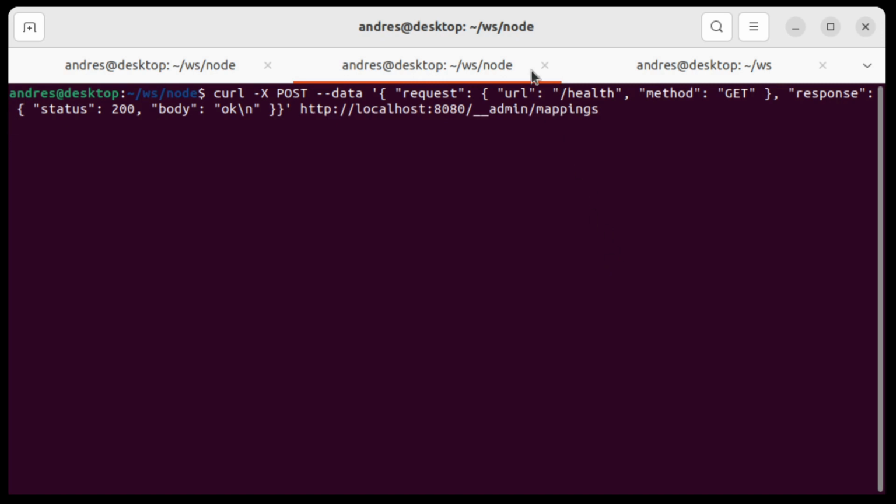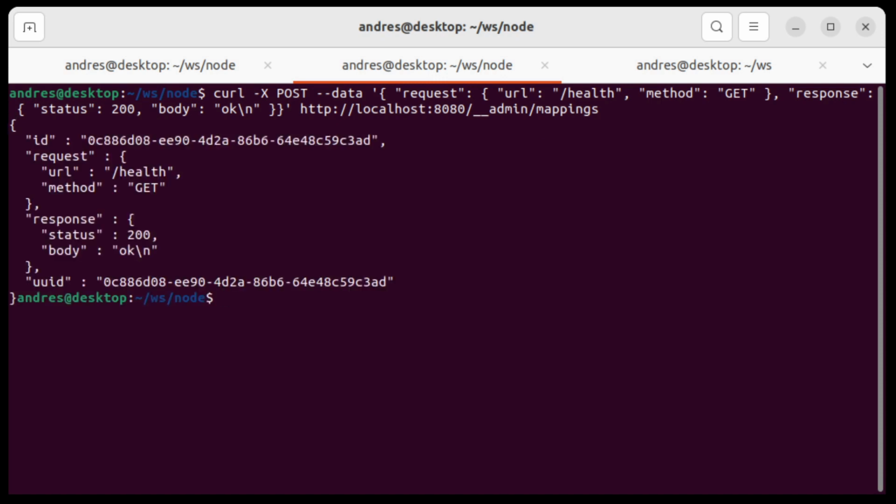So what we're going to do now, we are going to configure WireMock. We're going to configure this particular stub by sending a post request to WireMock. WireMock is running in port 8080, and we're going to add a new mapping, which basically says that whenever we hit the /health endpoint with a get, we're going to send a response of 200 and a body that says OK. So because WireMock is already running, when I run this, I'm going to get back the current setup of this particular stub.